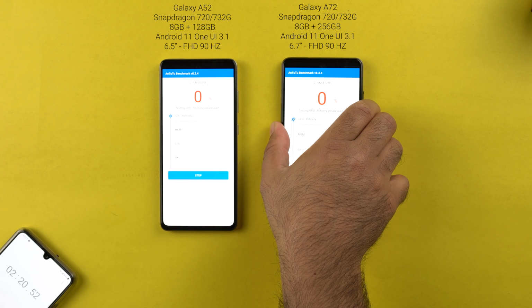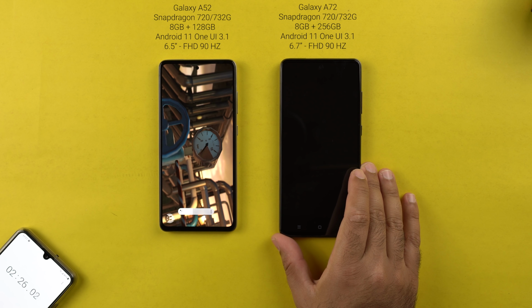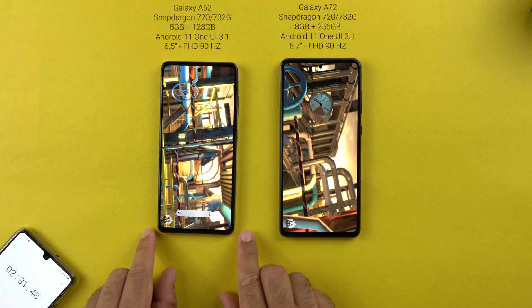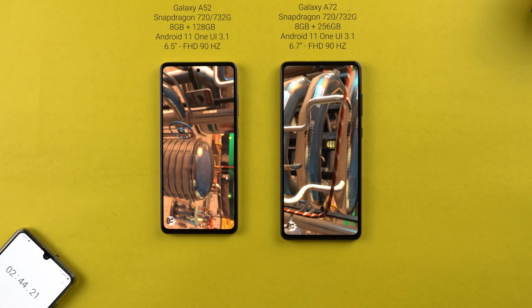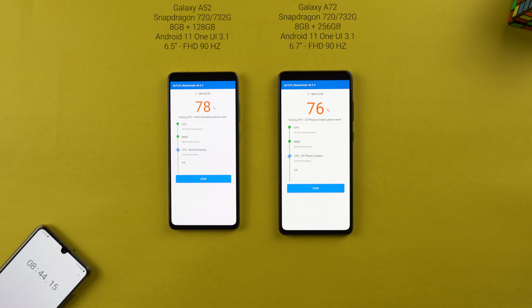Now this chipset is a huge debate. Samsung says it's using Snapdragon 720G chipset. None of the CPU or the specs apps show 720G in this phone. Some apps show just the Qualcomm Snapdragon chipset, and some apps show Snapdragon 732G chipset. Primary difference between the 720G and 732G is of the graphics processing. Otherwise, these are the same chipsets. Whether we have the 720G or the 732G, the chipset on both the phones is the same. I am using 8 gigs RAM variants of both the phones, and my A72 has 256 gigs of internal storage. A52 has 128 gigs of internal storage.